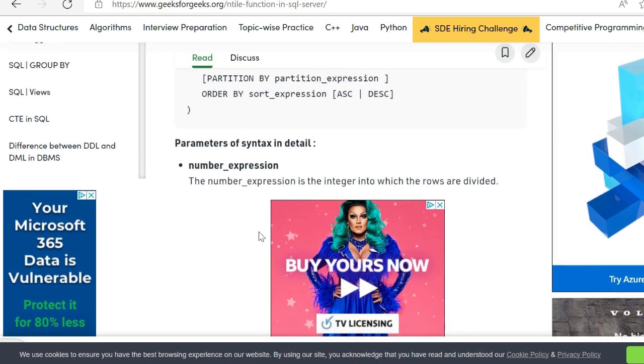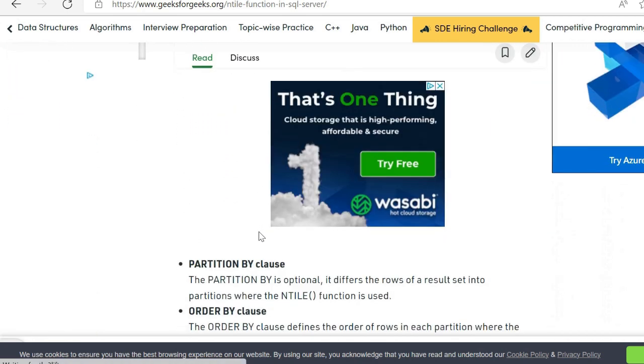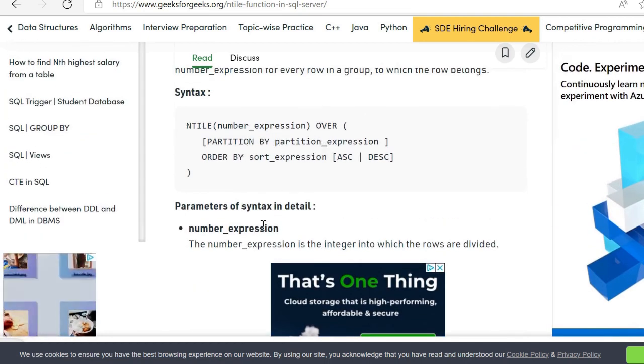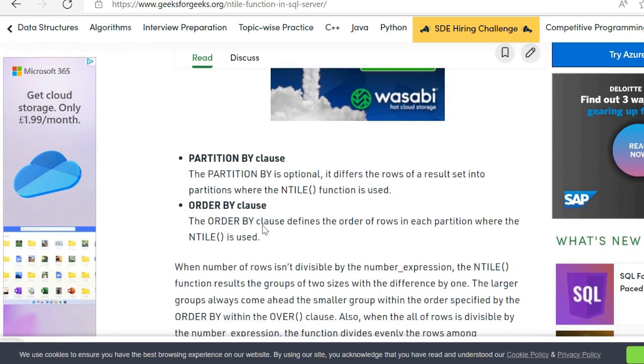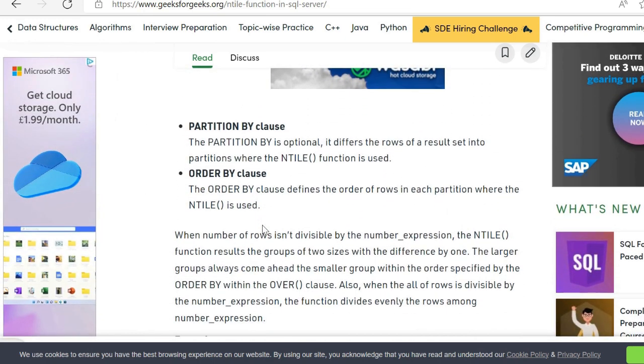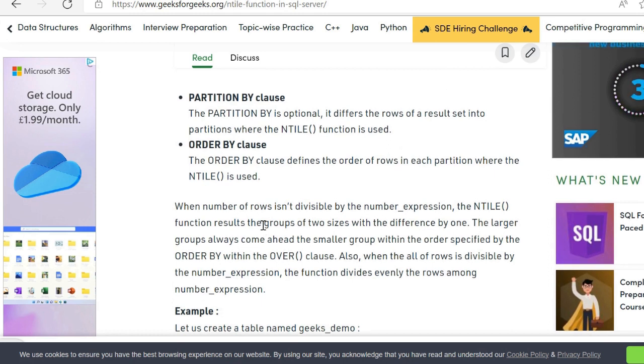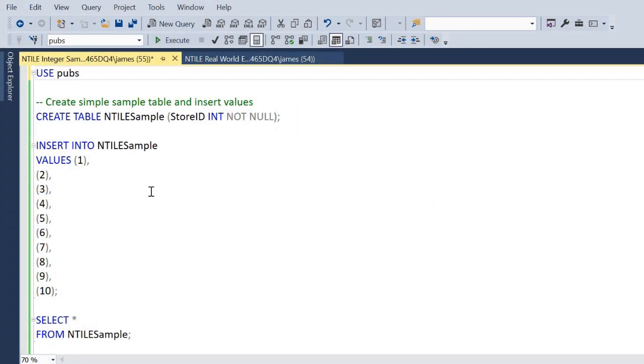So further on down this page, there is a breakdown of these separate parameters. The number expression is just the integer that we provide, essentially, in layman's terms, the number of buckets that we want to segregate things into. Partition by is optional, but we may want to use this to look at results not just by a sorted list in our query, but we might want to look at, say, locations, particular dates or whatever we might want to break things down and analyze them by. And the order by clause, pretty self-explanatory, is just how we want to order our bucketing.